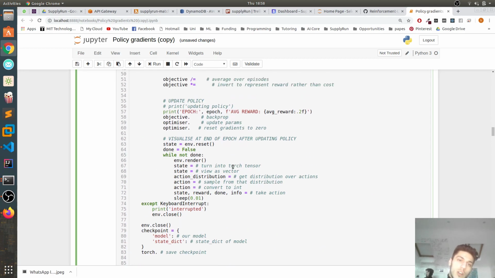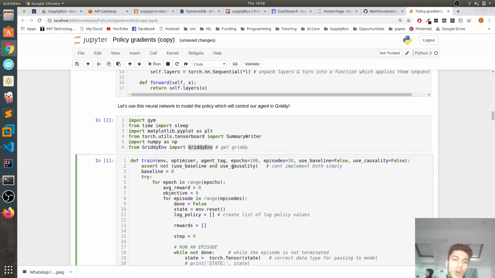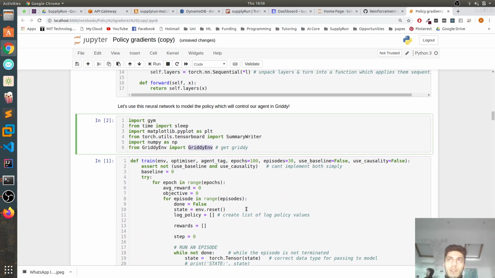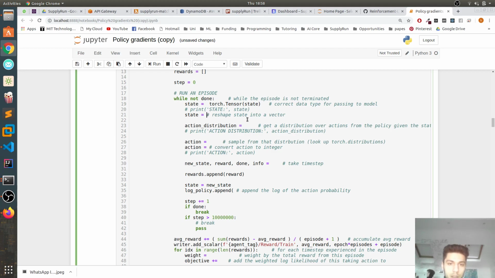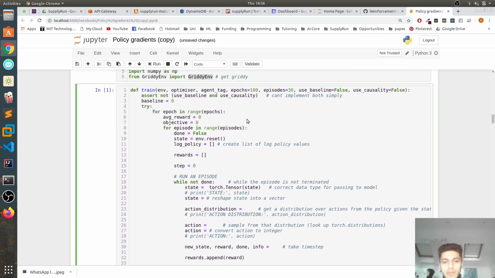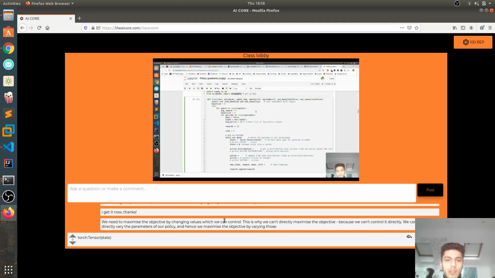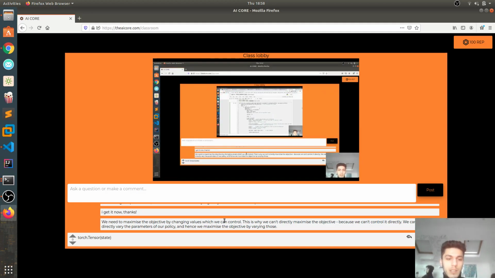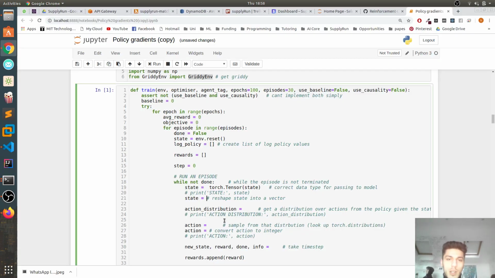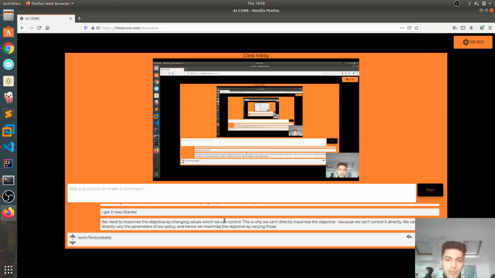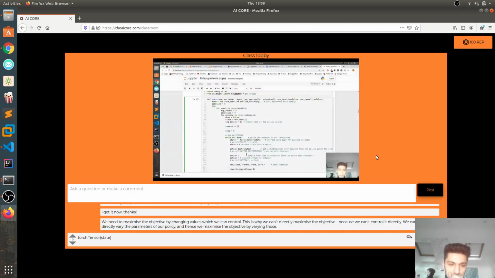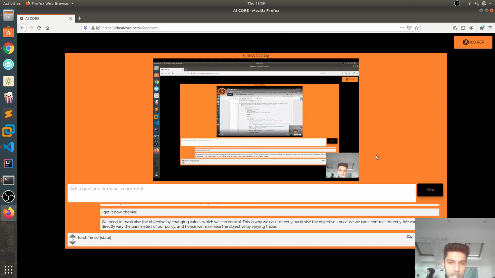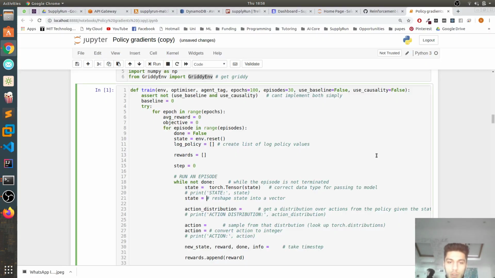Next thing we need to do. Does anyone know or remember what the shape of the observations from Grid ENV are? What's the size of the grid? How is that represented? How many channels are there? Never mind, we'll just go through it.